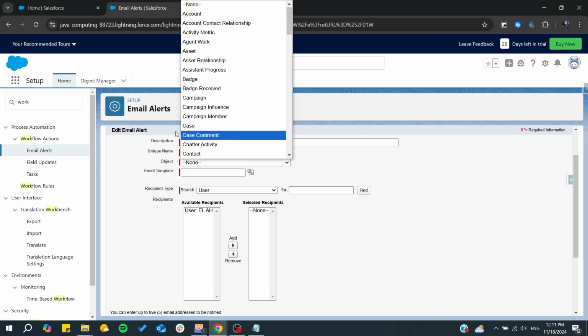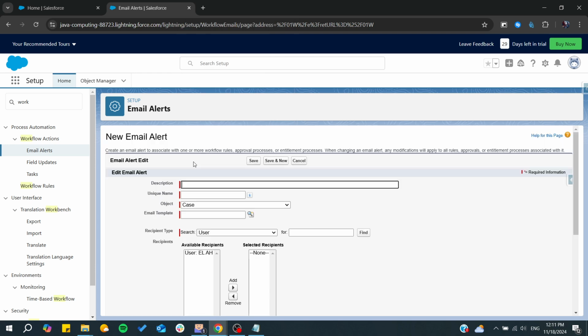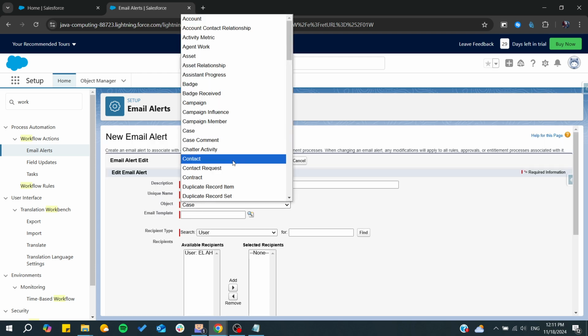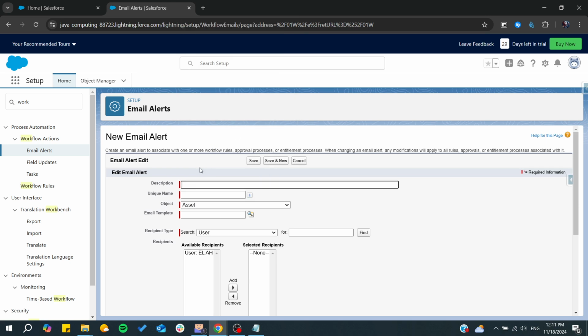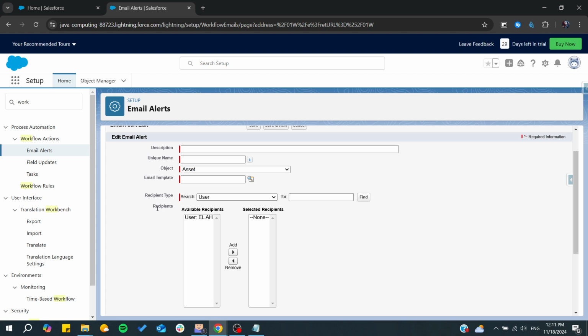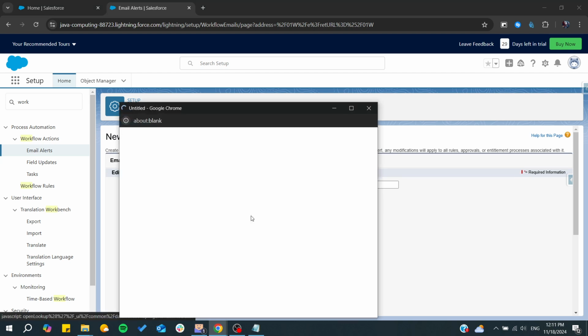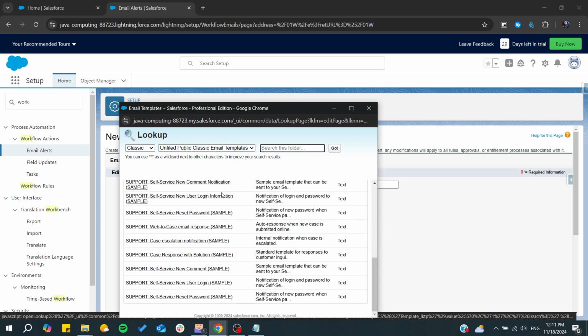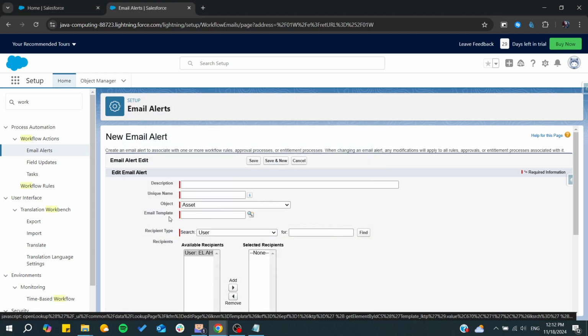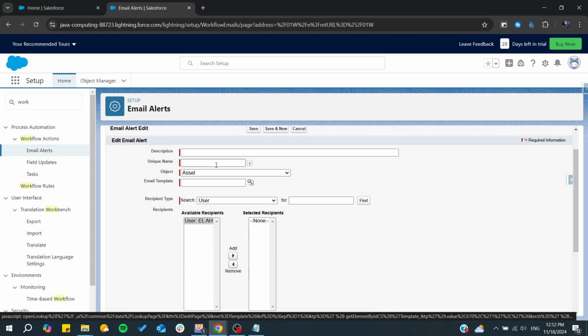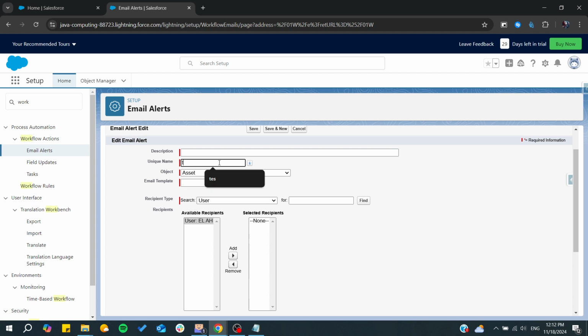So basically, if the email alerts concern the case objects, or the contacts, or sales, it can be any objects of Salesforce. And from here, you will have your recipients that will receive this email, and you choose an email template. So basically, from here, you can find many templates from Salesforce, or you can create your own templates. And you give it a name, its name is test, and some description.